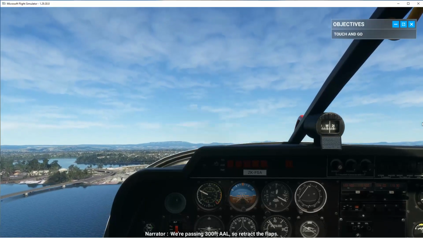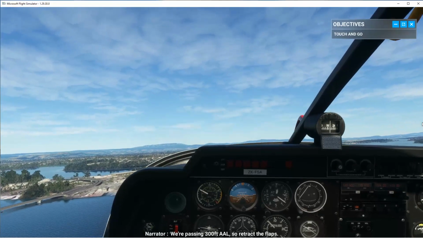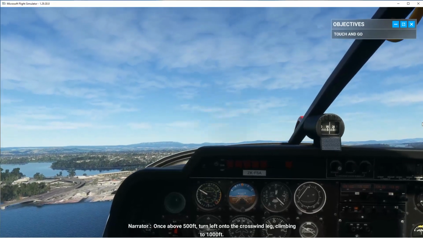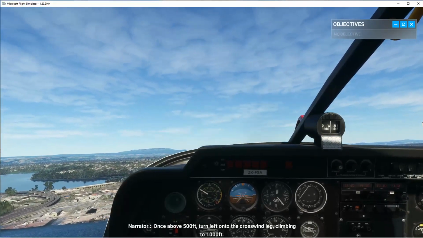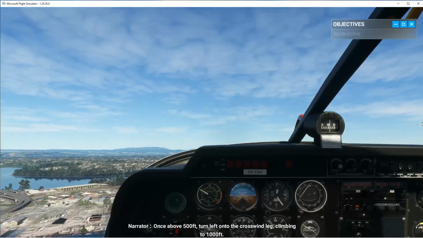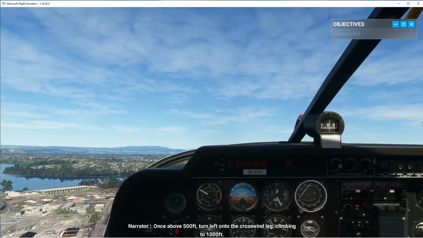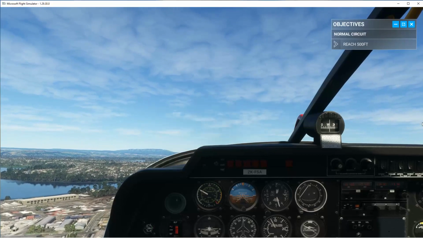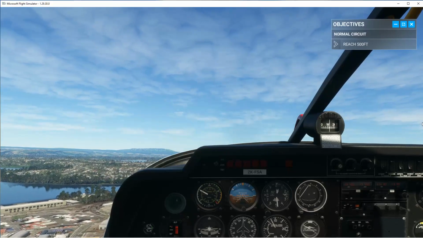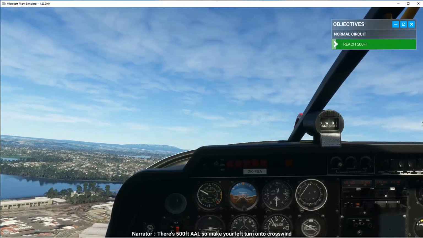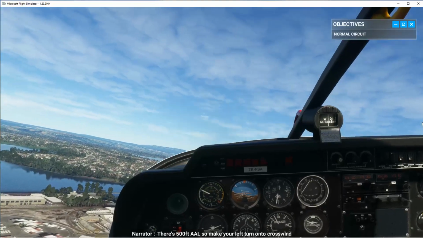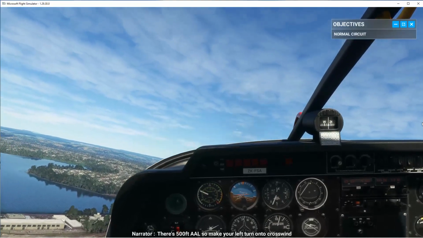Passing 300 feet above airfield level, so retract the flaps. Retracting flaps. Once above 500 feet, turn left onto the crosswind leg, climbing to 1,000 feet. There's 500 feet above airfield level, so make your left turn onto crosswind.